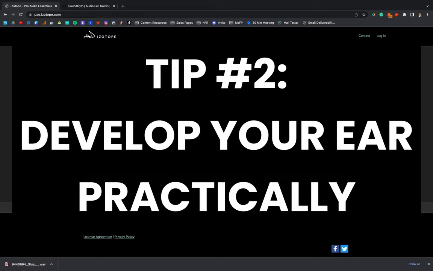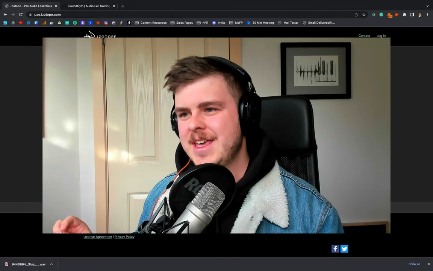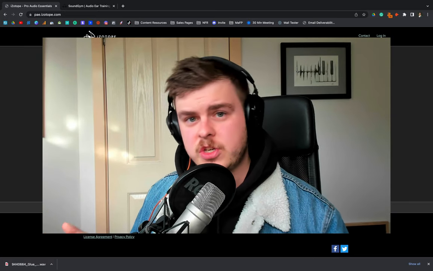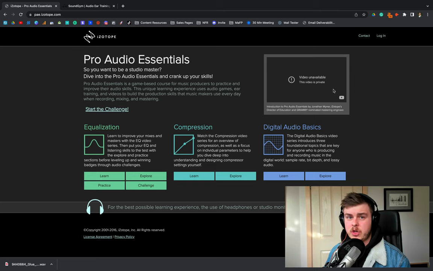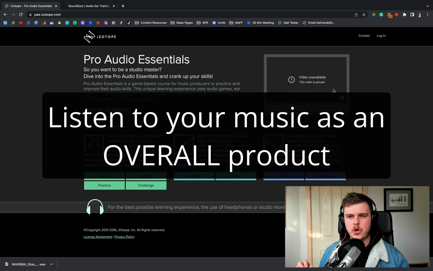Okay, so number 2 is you need to develop your ear. Now, this is an absolutely crucial thing that you need to focus on if you're wanting to become a decent enough mastering engineer so you can do your own tracks. You're going to develop your ear the more you produce in general, the more you mix. But the key with mastering is that you need to learn how to listen to your music as an overall product rather than the sum of the individual elements.